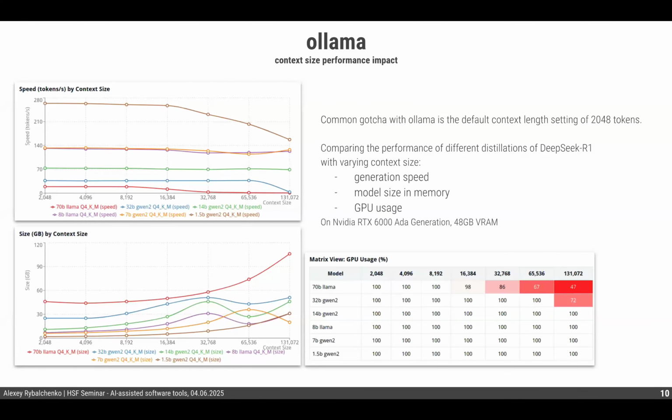As I mentioned just now, by default it has quite a low context size limitation of 2048 tokens. You can, of course, increase this, although it is a little bit inconvenient to do, and then you will get a larger context. However, you will also have more resource consumption.